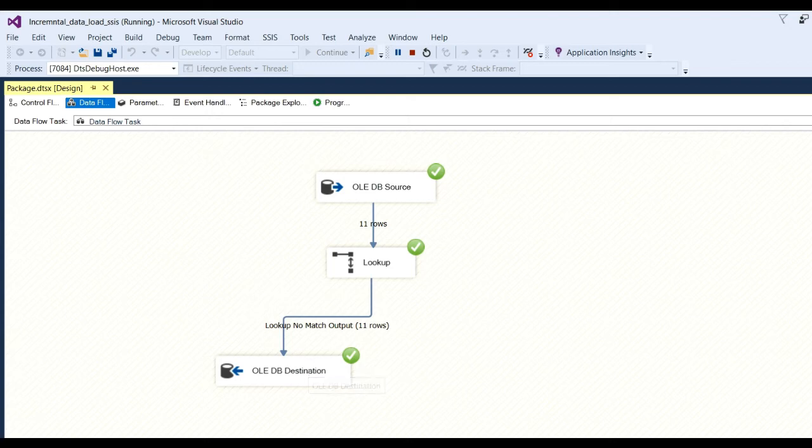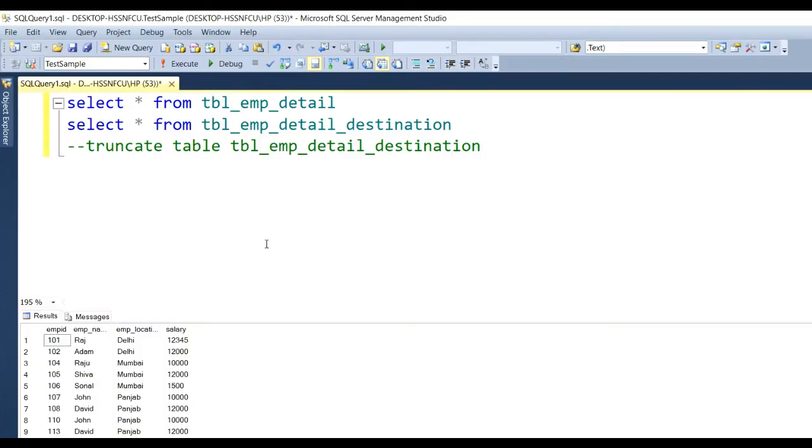To check this, go to SQL Server and our destination table. You can see here it is blank. Now I need to check it. Now select this and execute this. So you can see our destination data has been transferred from source to destination.